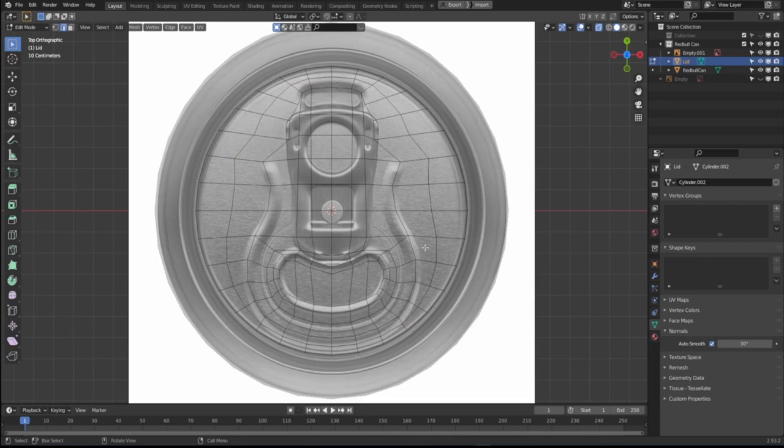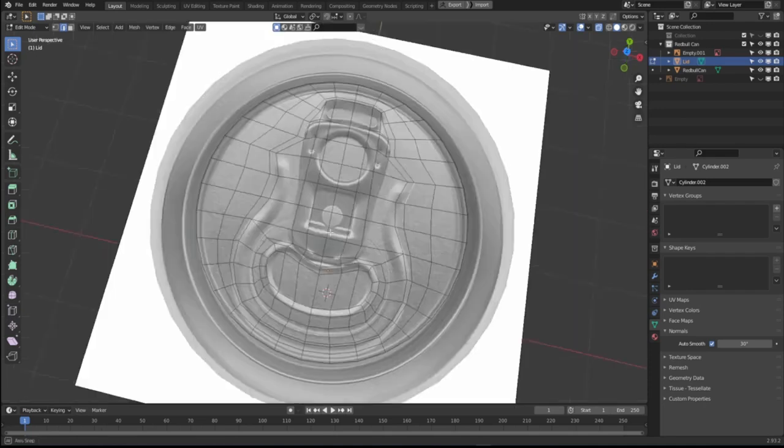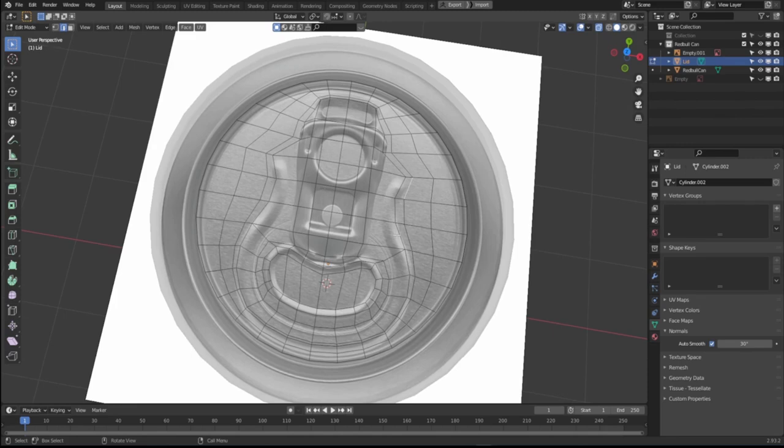Now last step here is I'm just going to add in one more loop cut, and that's just going to be right here. So I'm going to scale that in ever so slightly, and now we have a loop that we can basically select down here, all the way to here, and pull up from the can to give it that detailing.